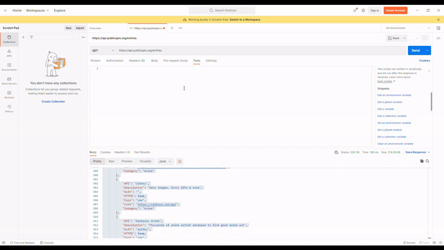The syntax is something like this. You do pm.test, pm is Postman, pm.test, and then parenthesis. First, you will enter the message which we need to display when this test passes. So we're going to say we expect the status code is 200. That's what you want to display if it passes. So that's what the expected result is.